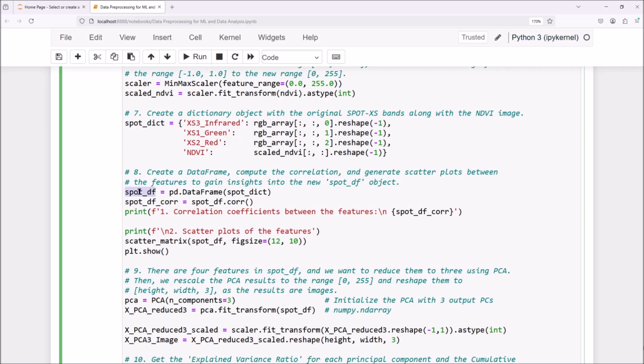We have this data set in the data frame format. Therefore, very easily we can calculate the correlation coefficient between the features. As reference information, I calculated the correlation coefficient between the features. Namely, we have 4 features here. Therefore, this is the spot_data_frame_correlation_coefficient. We will display it here as reference information. Later we will see it.